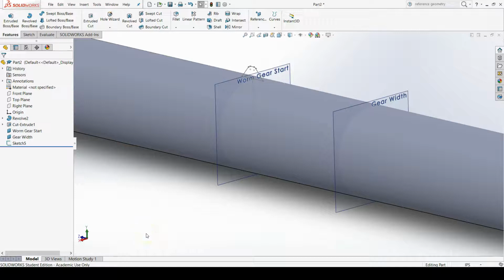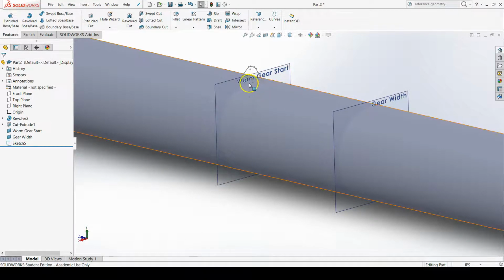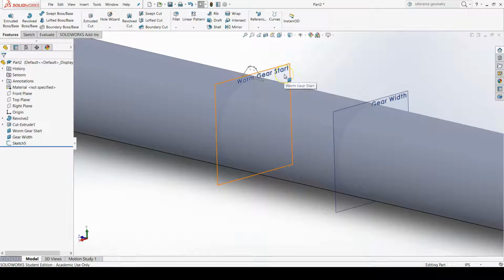So our thread has a helical path. It's going to follow a helical path. So I need to make a helix inside SOLIDWORKS. The first step to doing that is identifying the plane where you would like your helix to start. For me, that's on my worm gear start plane. I want my thread to start right here as a uniform thickness.